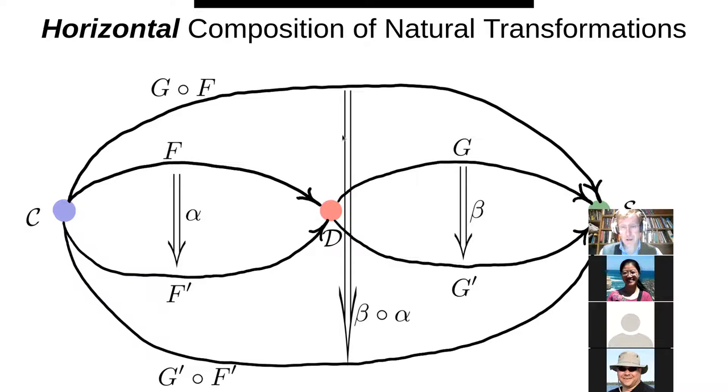And the question is, okay, if we can compose these, get a morphism here, and we can compose these two and get a morphism here from C to E, is there a principled way of combining this natural transformation and that one to map from this to this? And the answer is, yes, there is. There's a natural transformation induced between this and this that's called beta after alpha in this way.